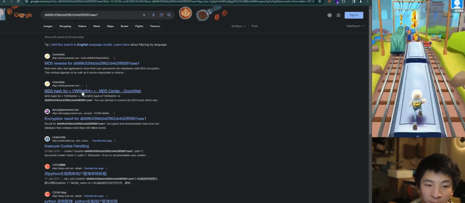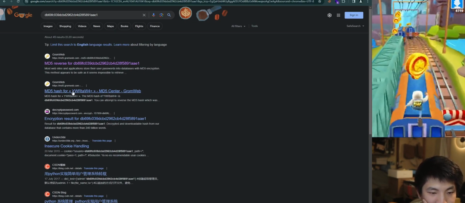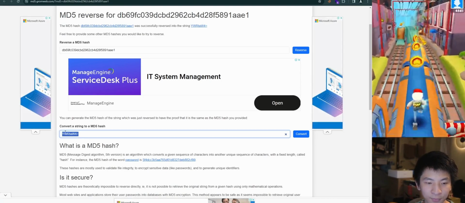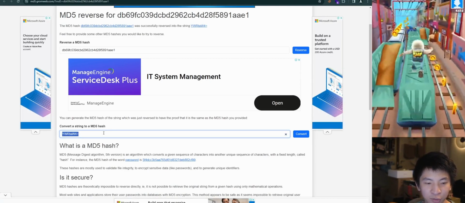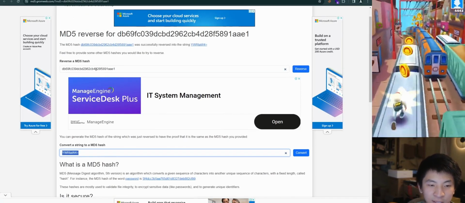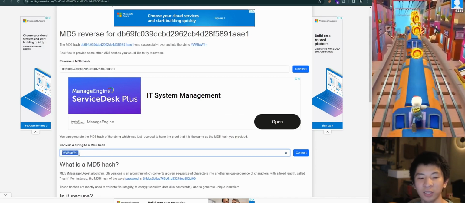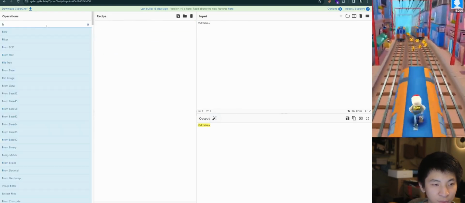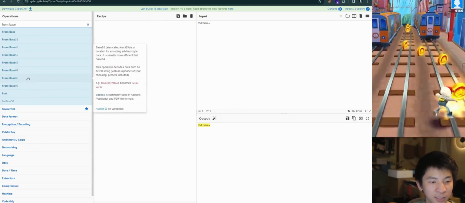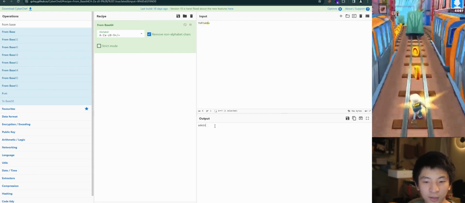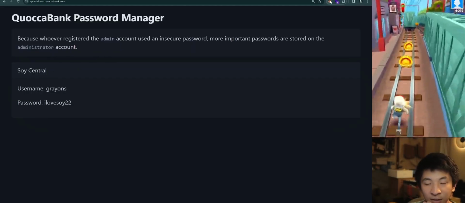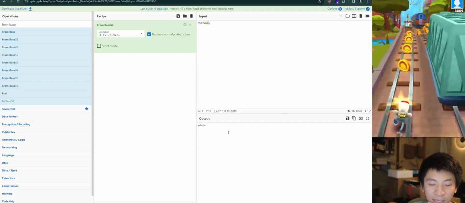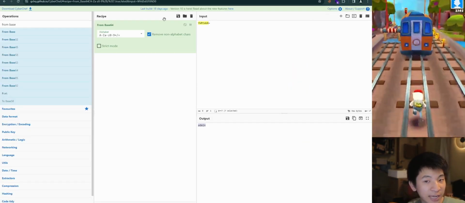MD5 reverse for something. MD5 hash for, that looks like a base64 payload actually. So convert a string to an MD5 hash, right? So maybe this is the MD5 hash for this string here. And this looks like a base64 string. Let's go and chuck that into our CyberChef, from base64: admin. Okay, that's interesting, right? Admin is the account that we've logged into, and we've gotten that as our cookie.